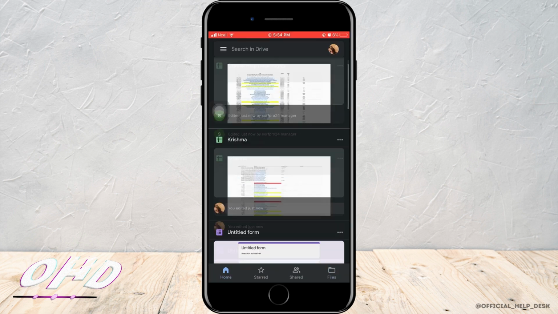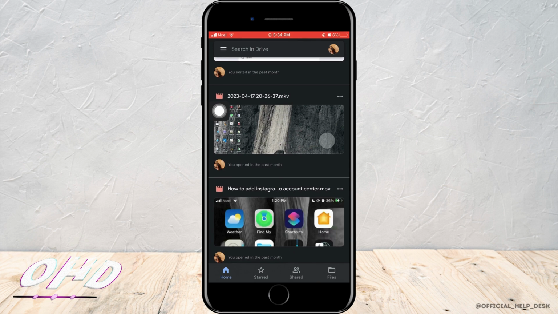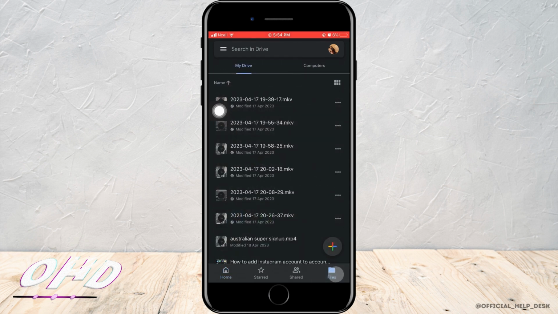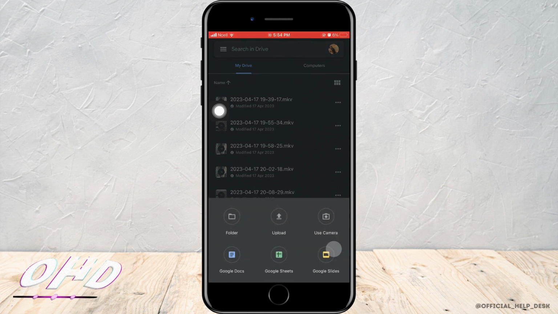First, you want to open your Google Drive, and this is the homepage of your Google Drive. Now you want to tap on Files. As soon as you do that, you'll enter this page, and then you want to tap on the plus sign, which is on the bottom right corner.